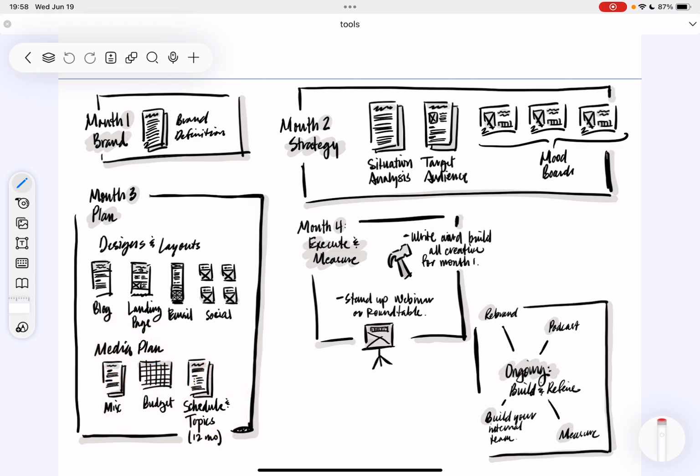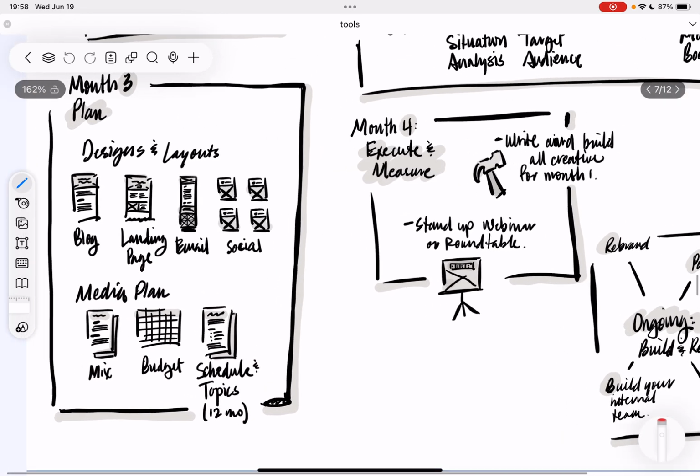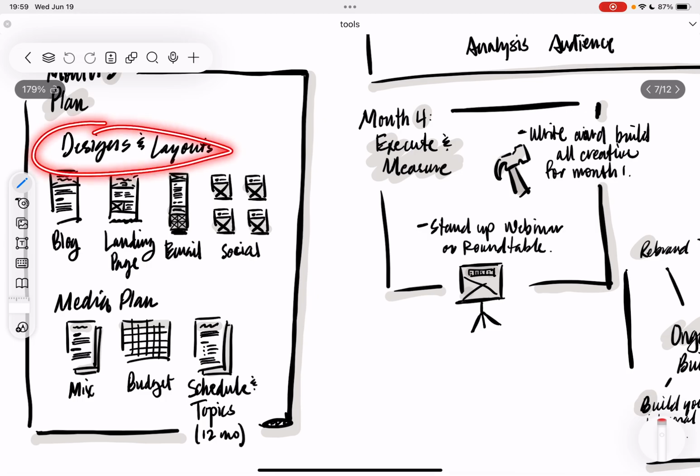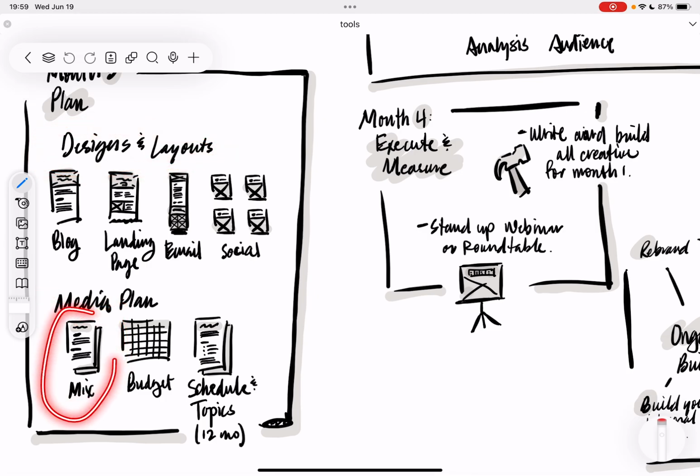So let's talk real quick about the mix, and we'll talk about designs and layouts and the mix at the same time right now. The mix is going to say, what all do we want to create? In this case, for example, I wrote down a few things here. So you have a blog, which can anchor all your content.